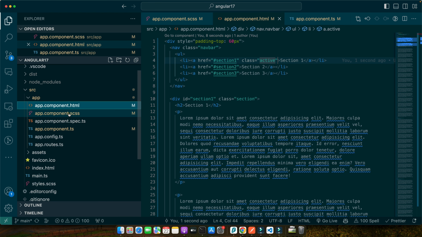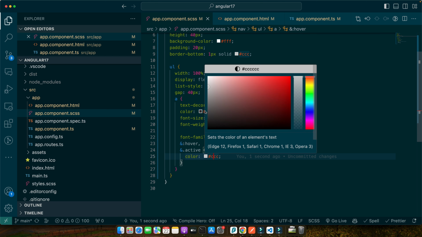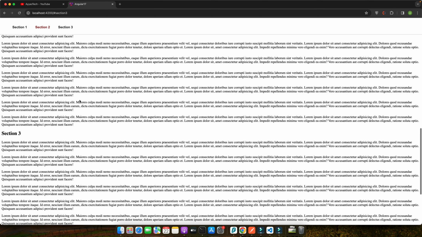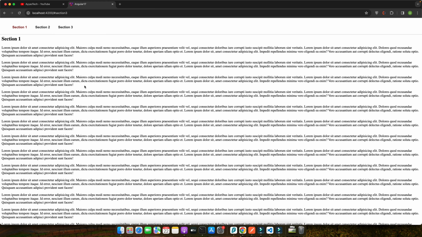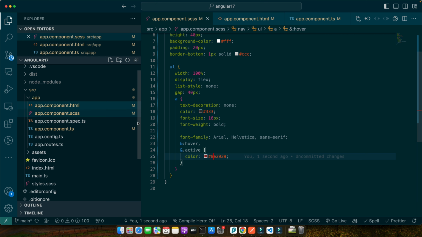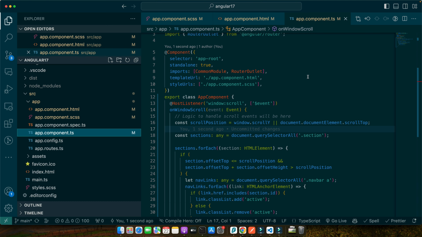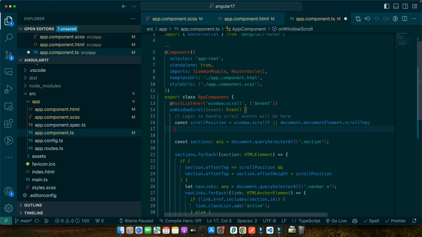So let me improve the active color. Actually you can move this selector here to reuse the code. Okay, and make it darker a little bit, or maybe a different color. Now as we added some padding top, it is not working like before, so we may need to adjust some logic. So here I will change it from const to let, and now I will add scroll position is equal to scroll position plus 160.